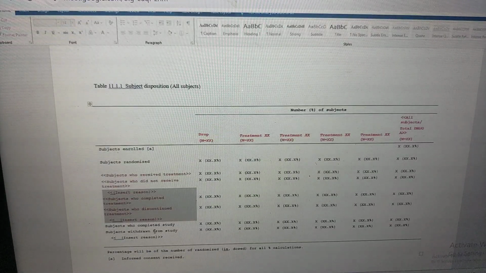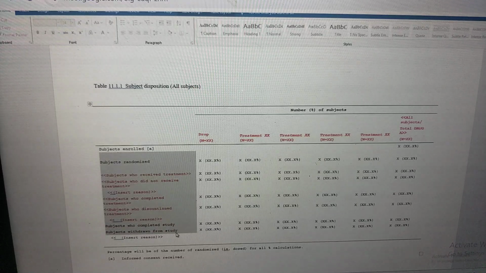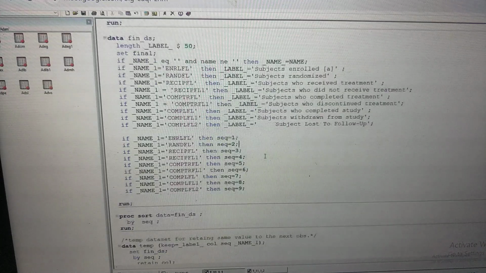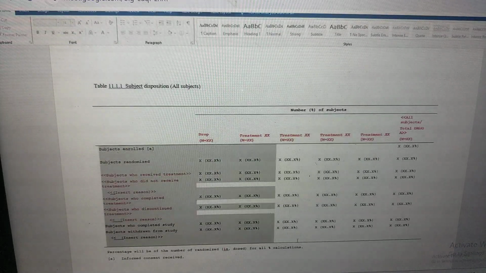Remember, whenever we find category related counts and percentages, the order of the table should remain the same. That's why you have to give the order 1, 2, 3 or a sequence, whatever it may be. So this sequence variable is created. Whenever we do the sorting based on the sequence, we'll get the counts and percentages in the same order, like this.